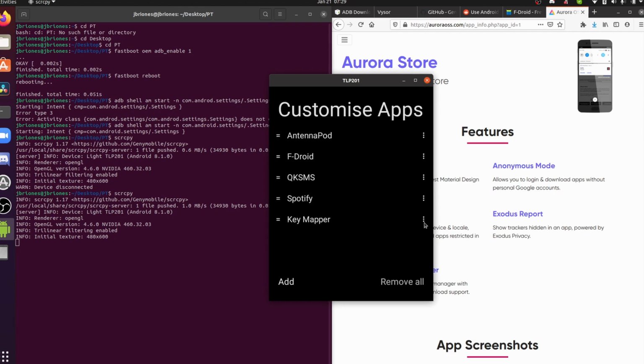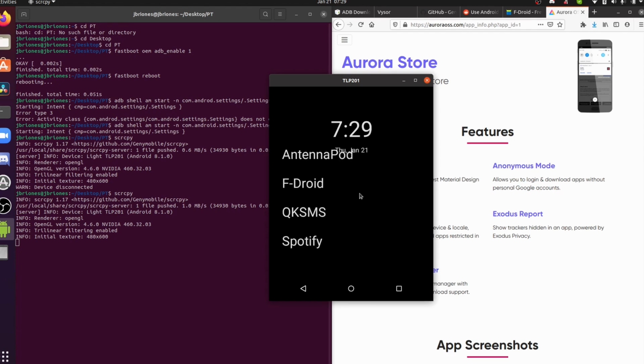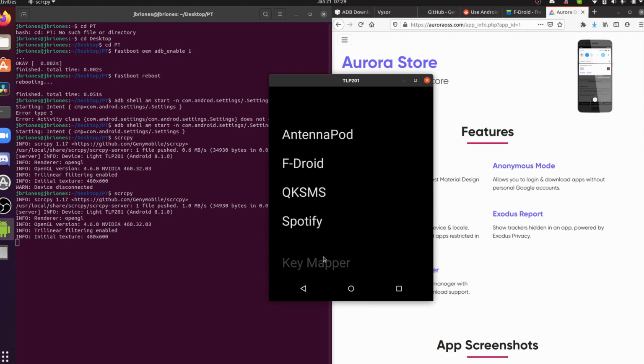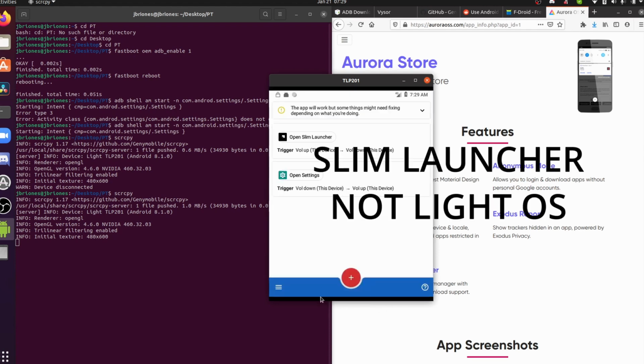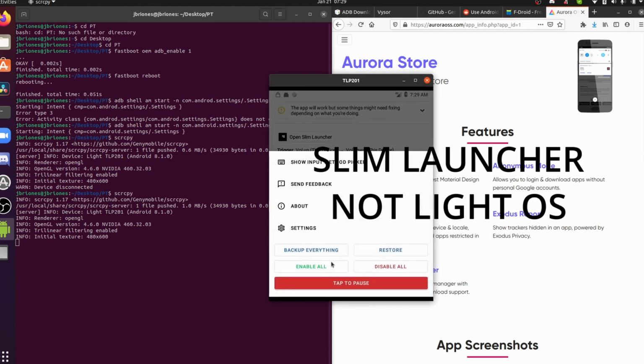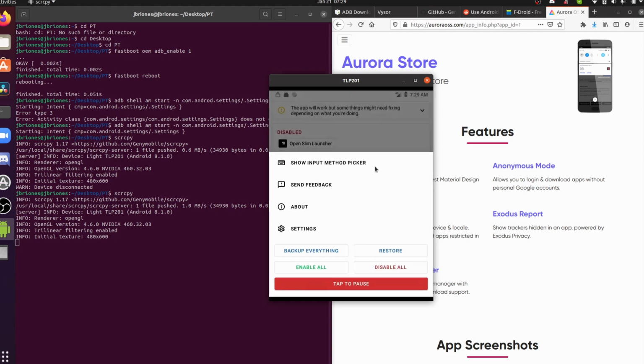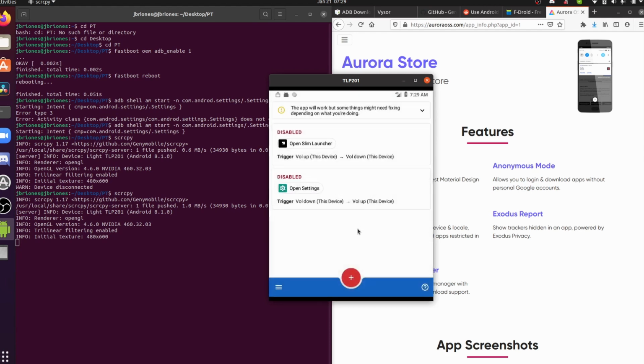So here we have it. And then we can go back. And after we have gone back, now we have the key remapper. I don't need that anymore because I'm going to be using LightOS as my main tool. So we're going to disable all, and boom, right there you have back to your controllers.